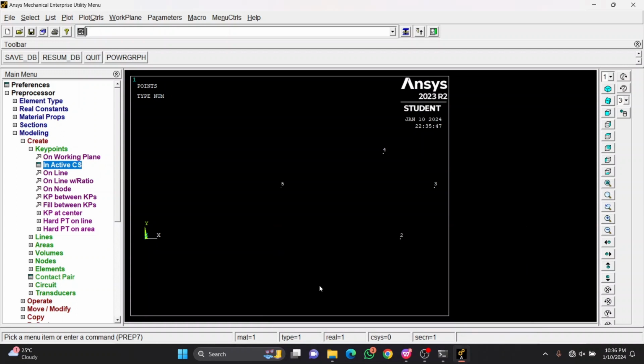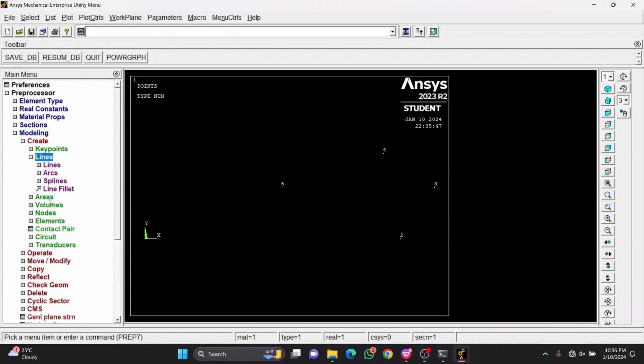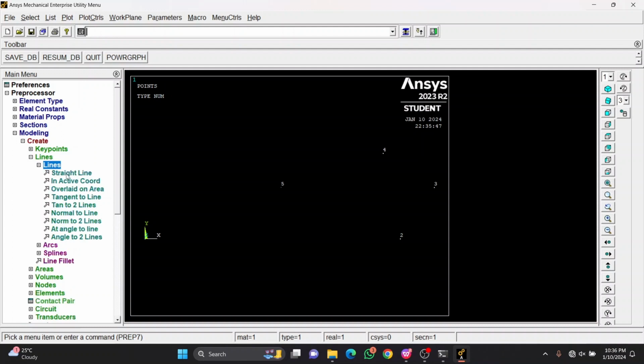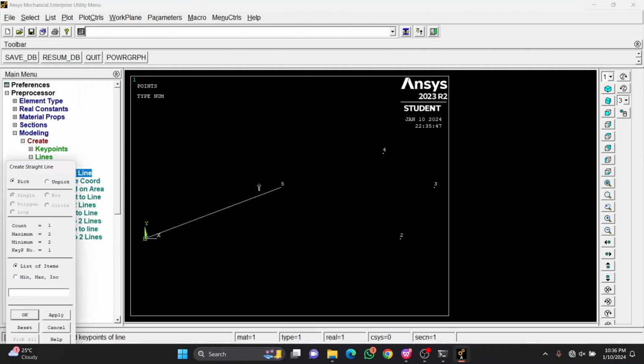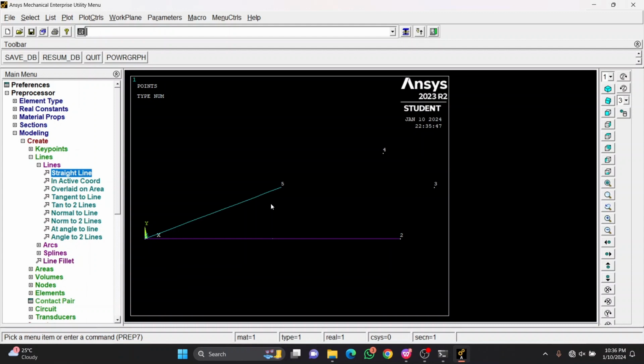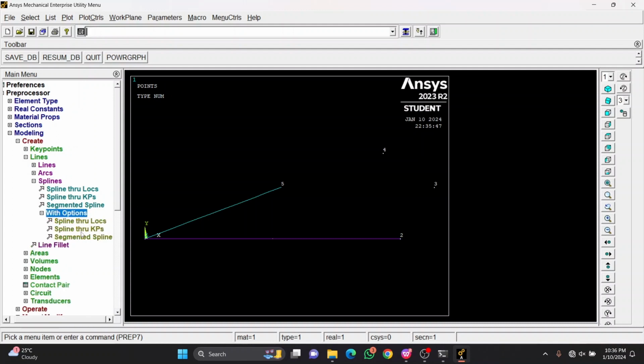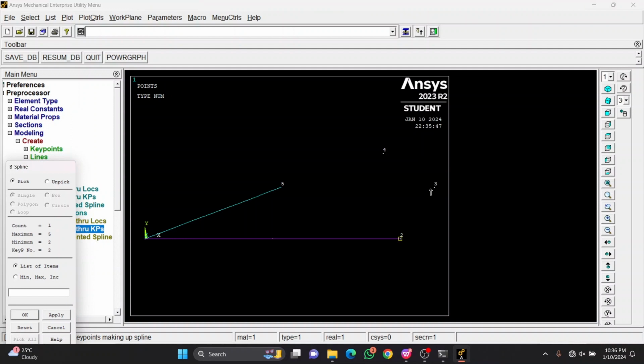Once you have created all the key points, we have to connect them. For that, click on Lines, Straight Line, join point number 5 and point number 2 with 1. Click on OK. Now we need a special line to join the other points. For that, click on Splines and then with Options, and the second one, Spline through key points, and then click these 4 points in order and then click on OK.